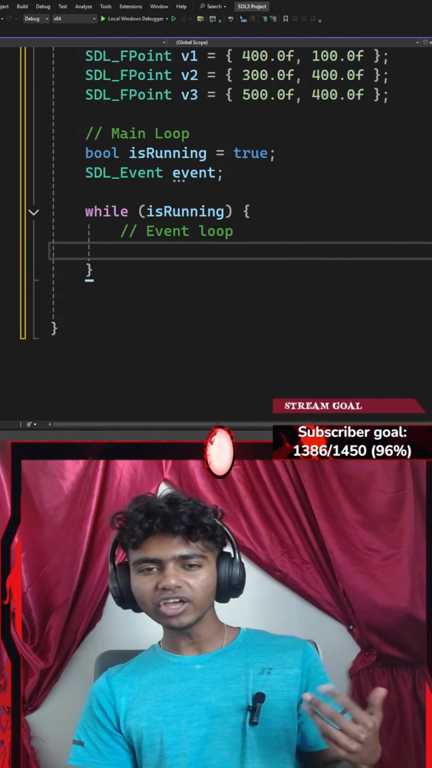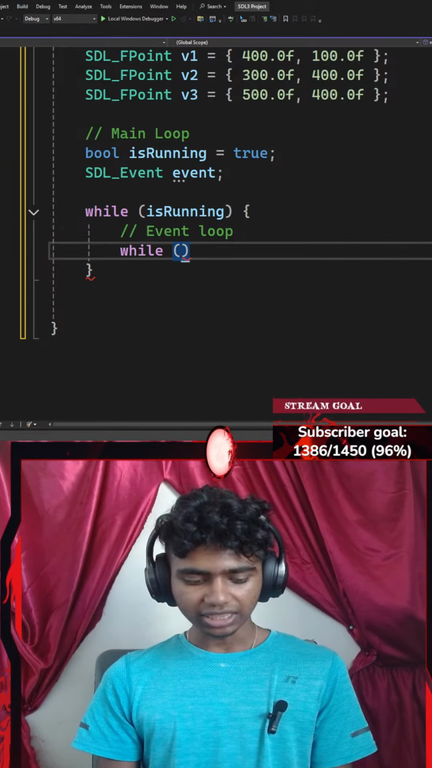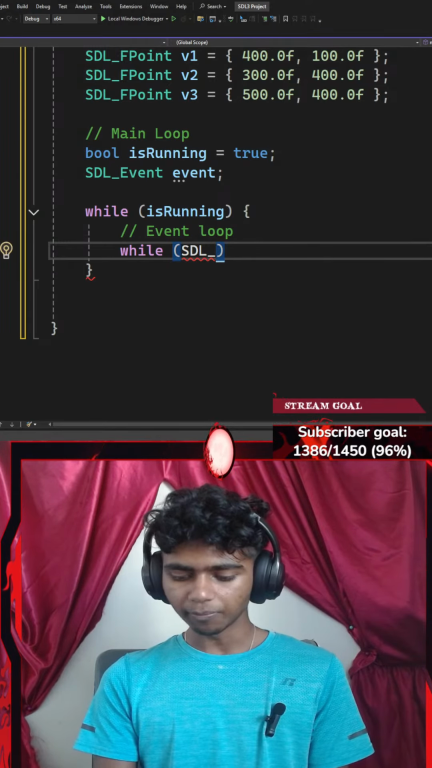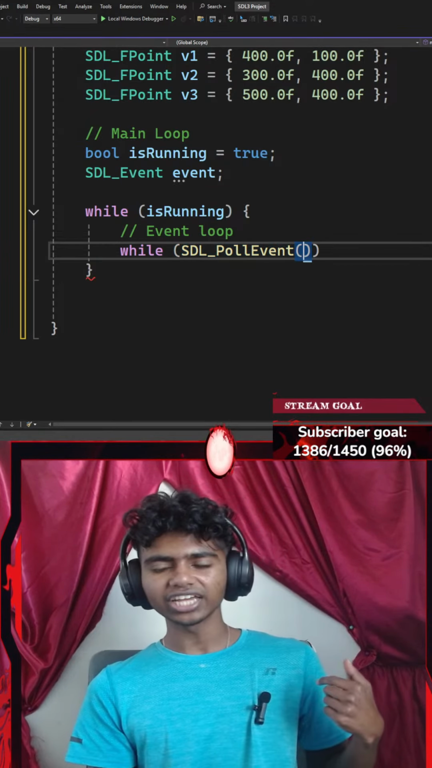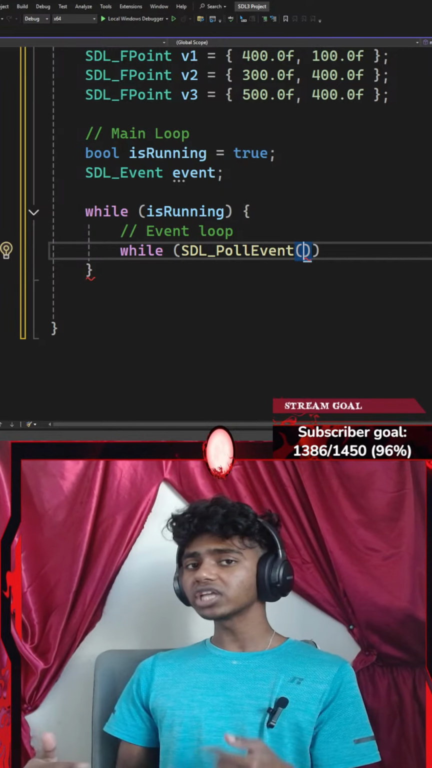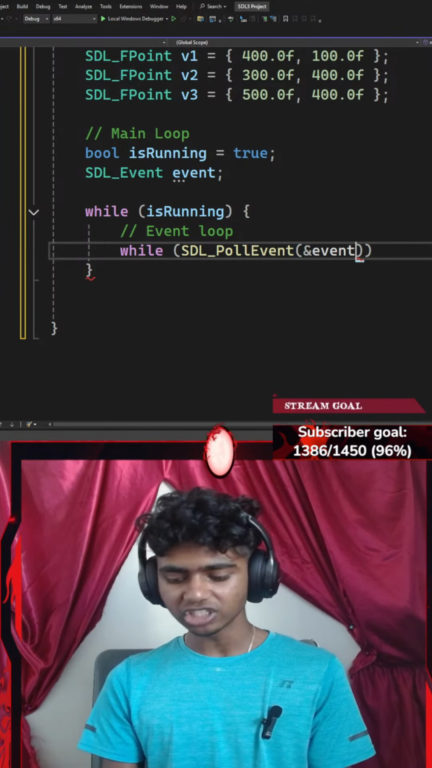event loop. For my event loop, I'm going to add another while loop with a pair of parentheses. Okay, this is going to have something like SDL underscore poll event. Basically, what the SDL underscore poll event function does is it checks all the events that are currently going on inside of my while loop. Once your events are completely done, it ends the loop. Okay, so I'll go with the memory address of my event.